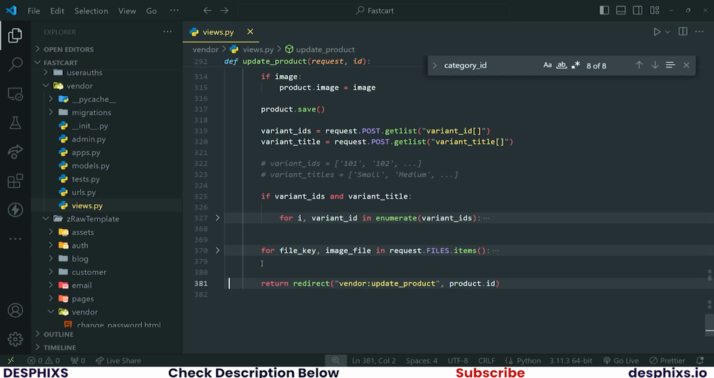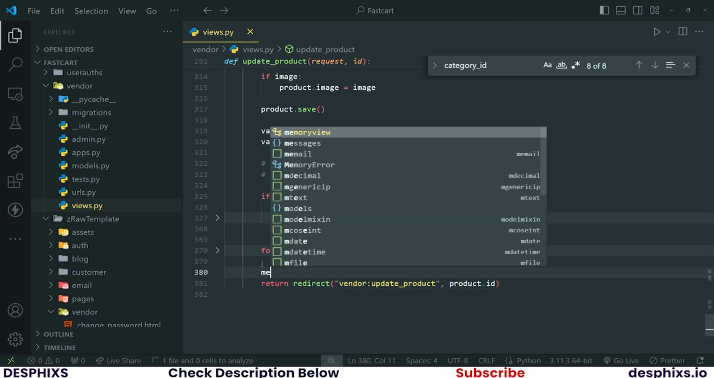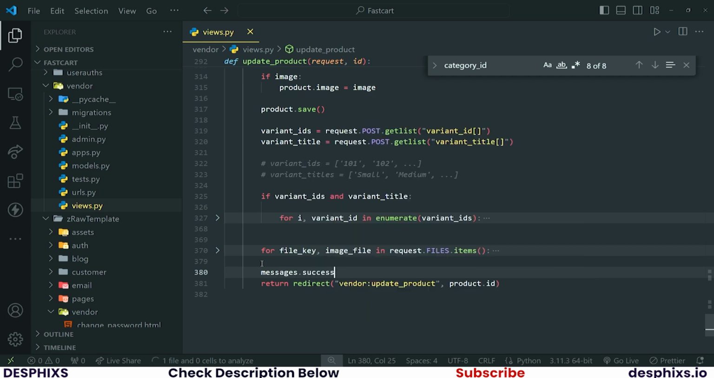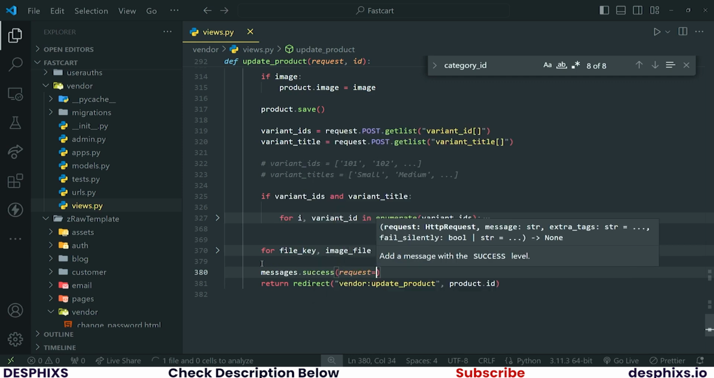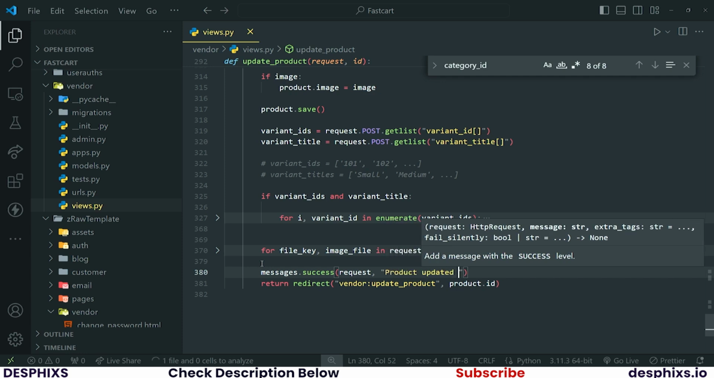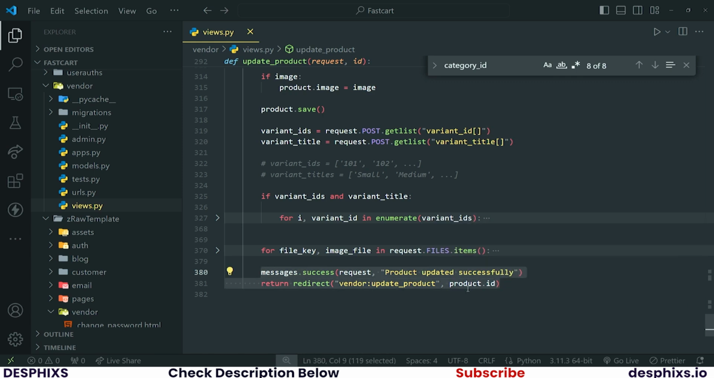So let me show that. This one is up to you though. If you don't want to show it, it's totally up to you. So you could say messages.success, and I'm going to pass in a request over there and basically just say products updated successfully. So products updated successfully. Very good. So if you've been able to get to this section, then a very big congratulations to you.